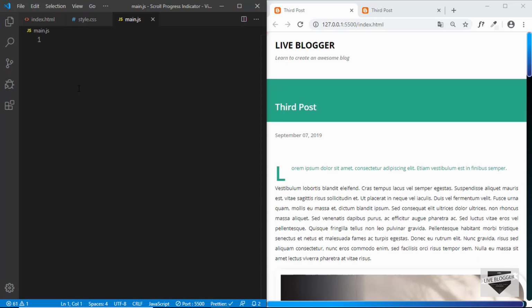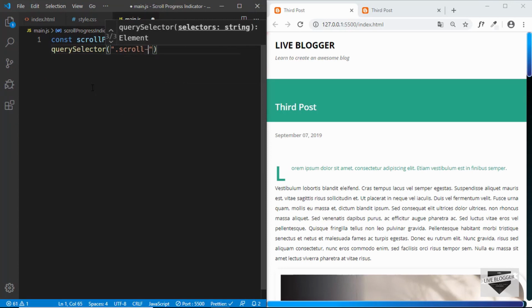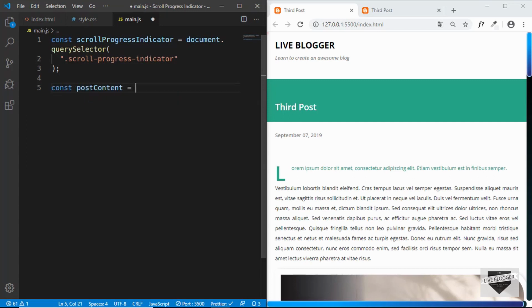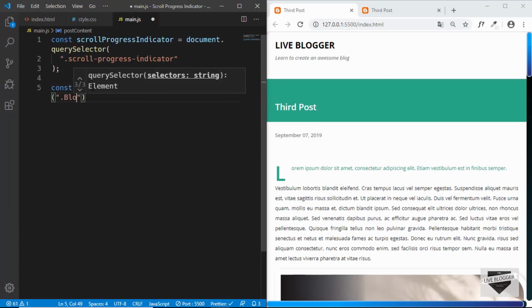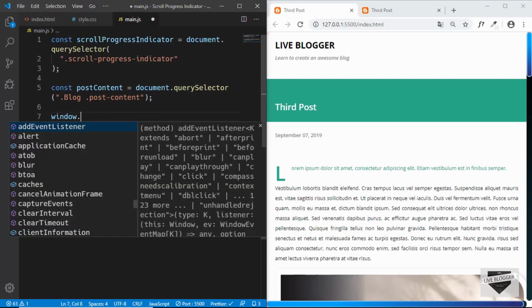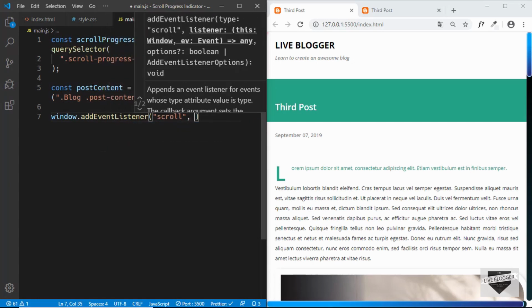Now we need to reference two things over here. The first one is the scroll progress indicator. So we'll type const scrollProgressIndicator equals document.querySelector, and we'll type scroll progress indicator over here. Now the next thing we need is post content. So we'll type const postContent, and for that we'll type document.querySelector, and we'll type .blog .post-content. Alright, now we need to add an event listener to our window object. So we'll type window.addEventListener, and we'll add the scroll event, and we'll create an arrow function over here.